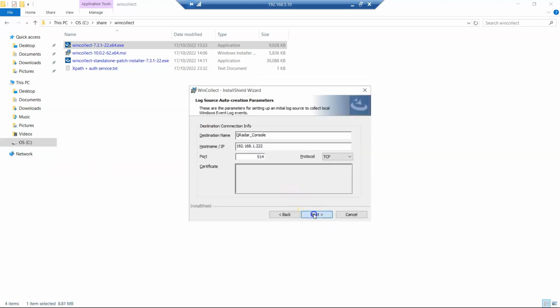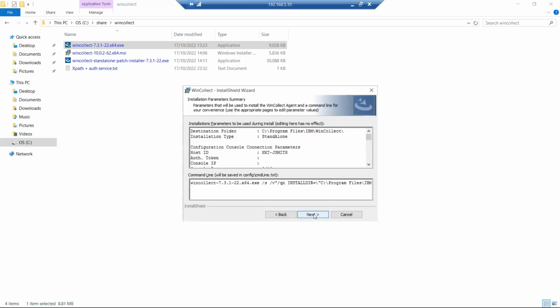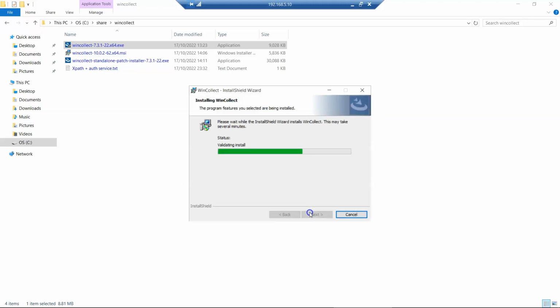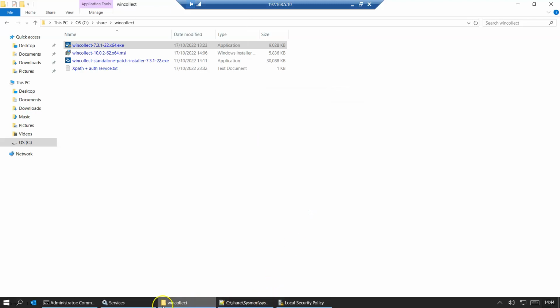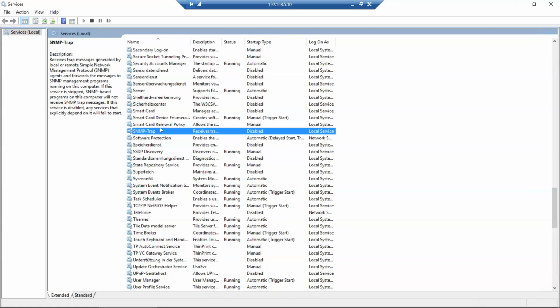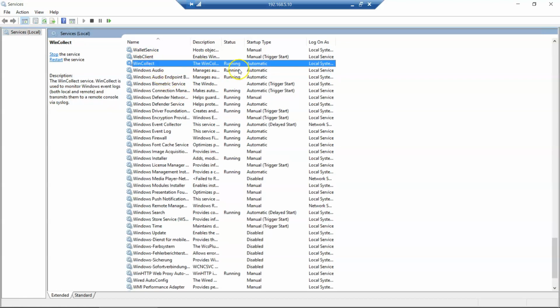Okay, so you can change your mind during the installation. It's easy. Okay, and we come here now. The command is the big one. Okay, and then you press next, install, and the installation is very fast, as you can see. Finish. Now check the services, and we look for WinCollect. So I need to refresh, and now it's coming and running. Very good. So let's check our QRadar.